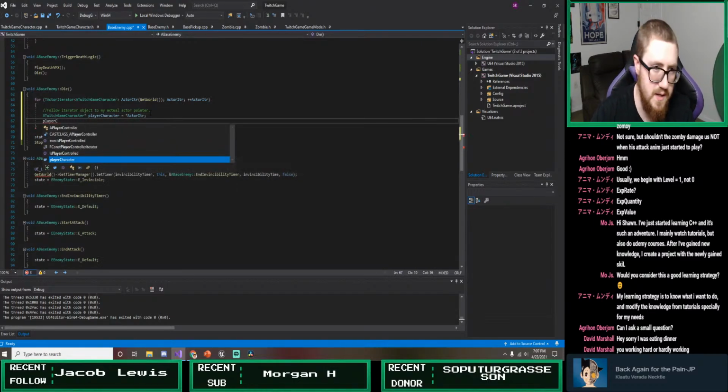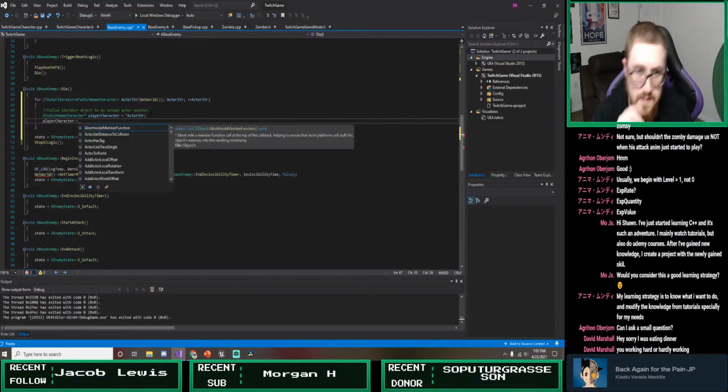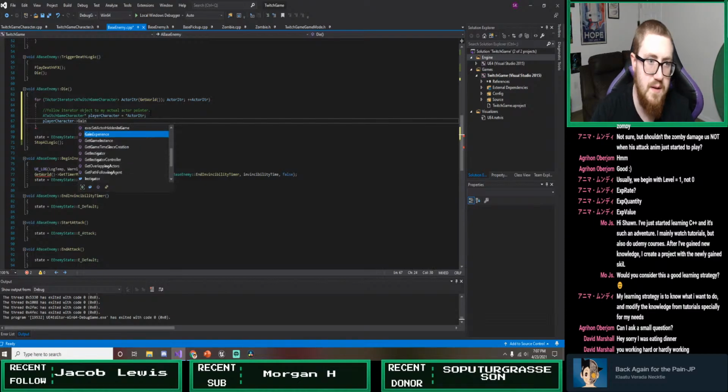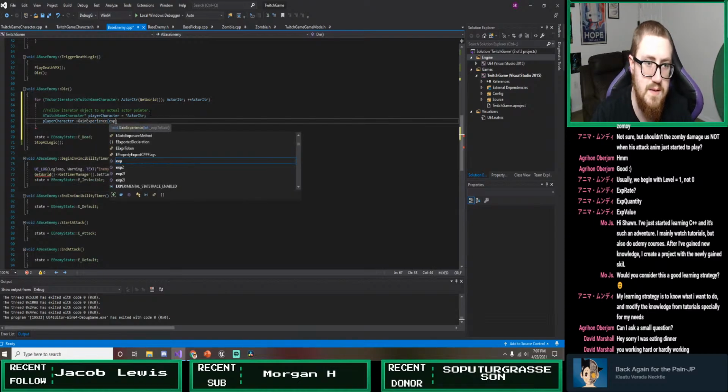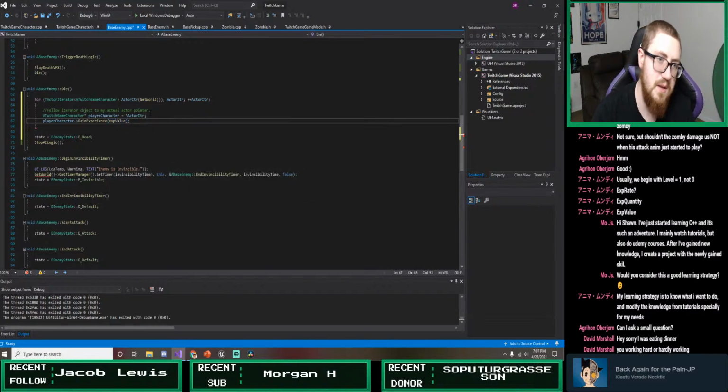This is what I was trying to do. I was trying to get all actors of class and then do this. Gain experience with experience. What would we call it? EXP value. This is what I was trying to do. This would still work. It's not the end of the world. At least this would get cleaned up right after.